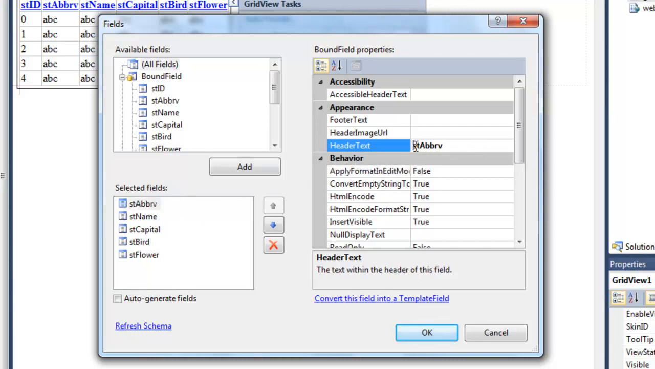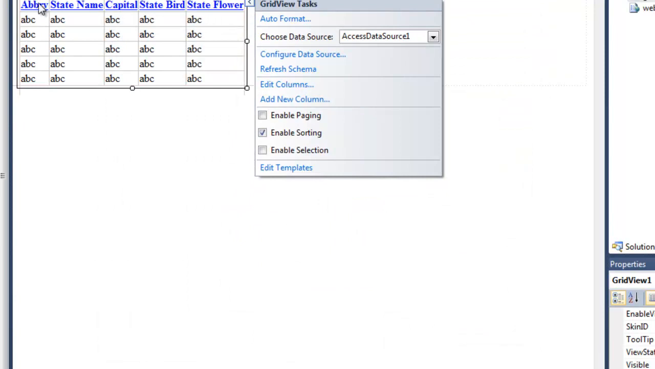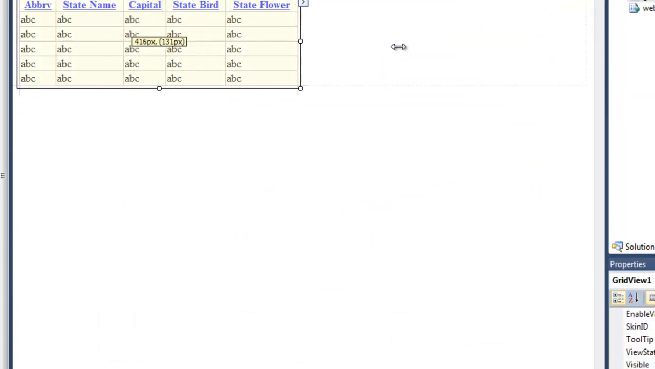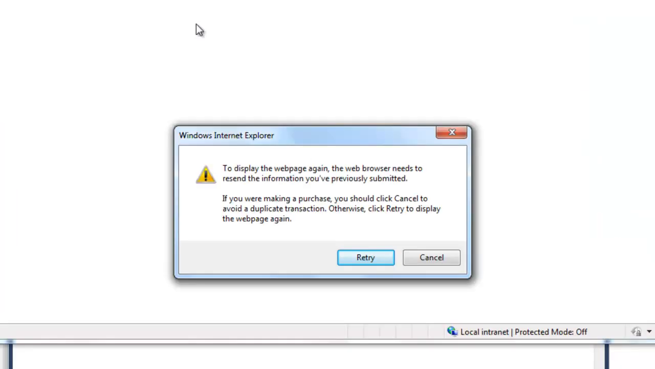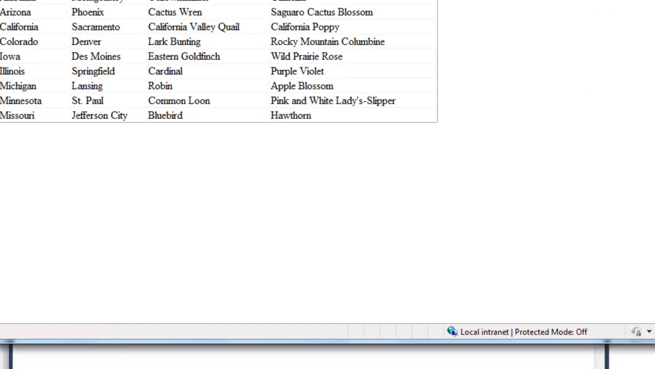State abbreviation, I've highlighted that. Header text comes up. I'm going to remove the ST, and change it to state name. Done those things, I can select OK, and now notice that my headings have changed. This is kind of squished in here, so I'm going to drag it a little bit wider and save this. Now I can see that my names have changed.